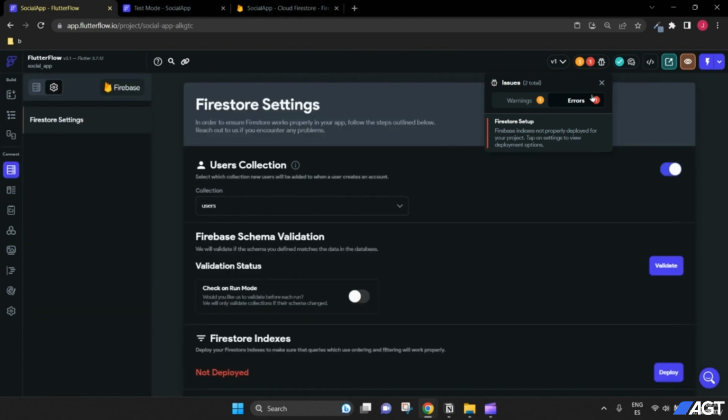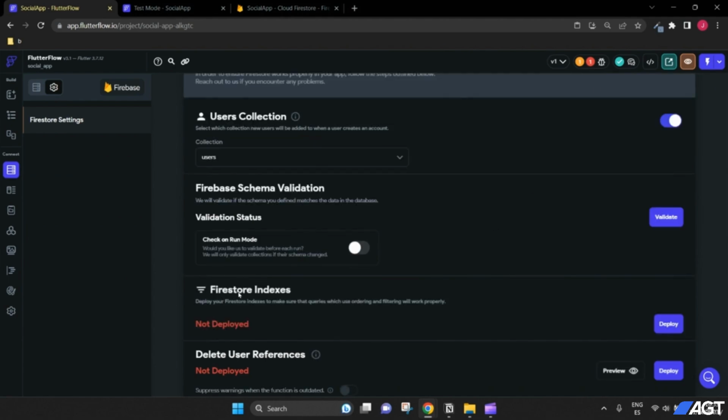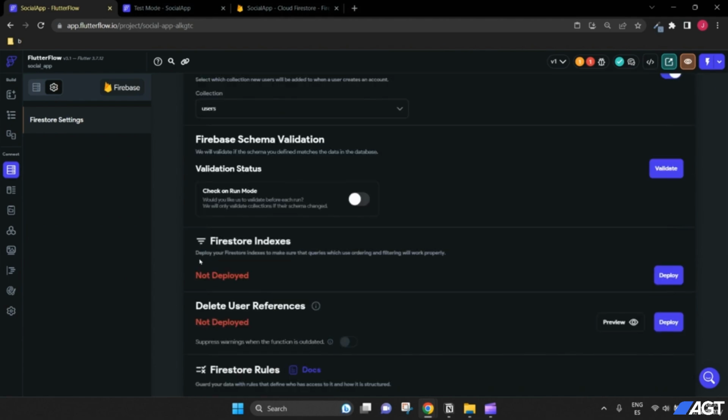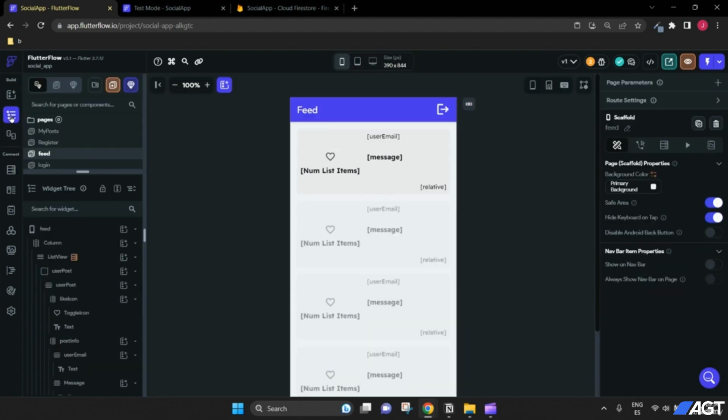So I click on the error and it takes me to this page, and it's talking about the Firestore indexes. If I read, it says, deploy your Firestore indexes to make sure that queries which use ordering and filtering will work properly. So this is a must. You have to deploy this if you want your filtering to work properly, and we're trying to filter, right? So let's just deploy this. Once we deploy it, we can go back to the widget tree, and you can see that now we don't have any errors. We have warnings, but not errors. The warnings are in orange and the errors are in red. For the orange, I'm not going to worry so much because they are just warnings and not errors.